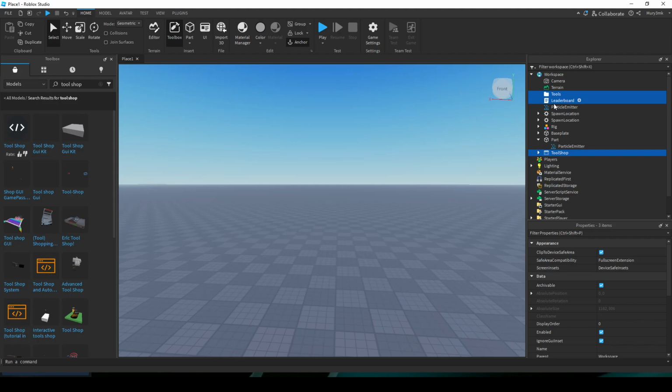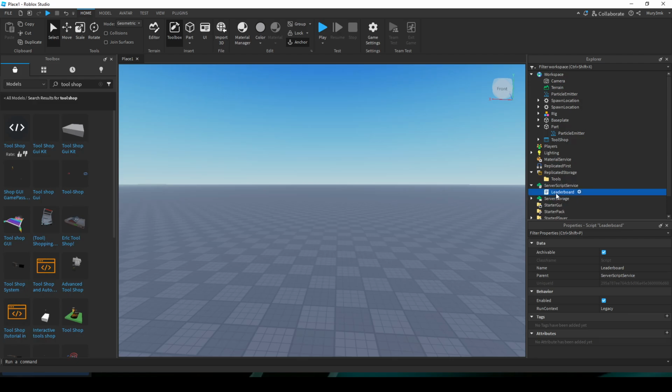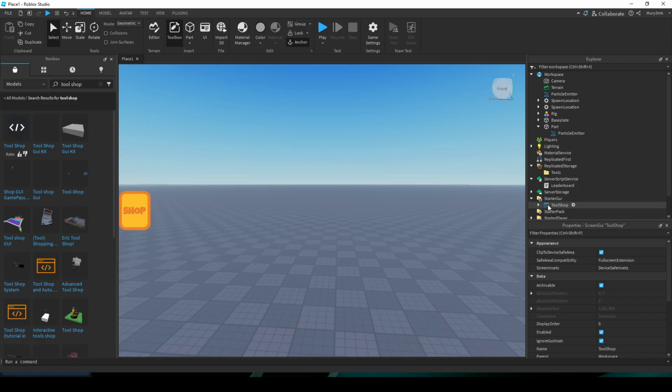Now, what we're going to do is take the tools one, and go down all the way to ReplicatedStorage, and put it over here. And the leaderboard, we're going to take it down to something called ServerScriptService. The last one is the tool shop. We're going to take the tool shop and go down all the way to StarterGui. And as you can see, I've got the shop over here showing up.